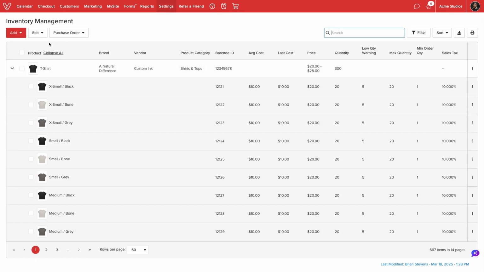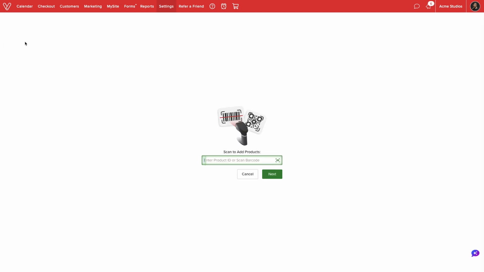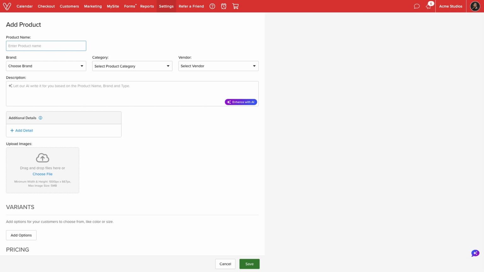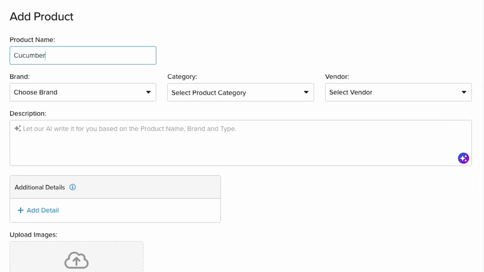To add a new product, we'll select Add, then select Product. The first step is to scan or manually enter a barcode ID for our item. Afterward, we'll select Next and begin entering the details of our product. We'll enter a product name, then select a brand, product category, and vendor.